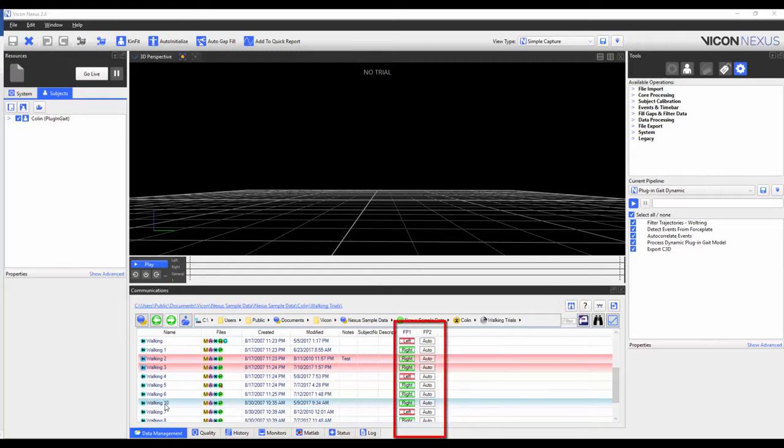The force plate columns now distinguish between left and right, where left is red and right is green. There are also additional options for custom data fields and a new backup or archive feature that will be discussed in greater detail in the data management video.